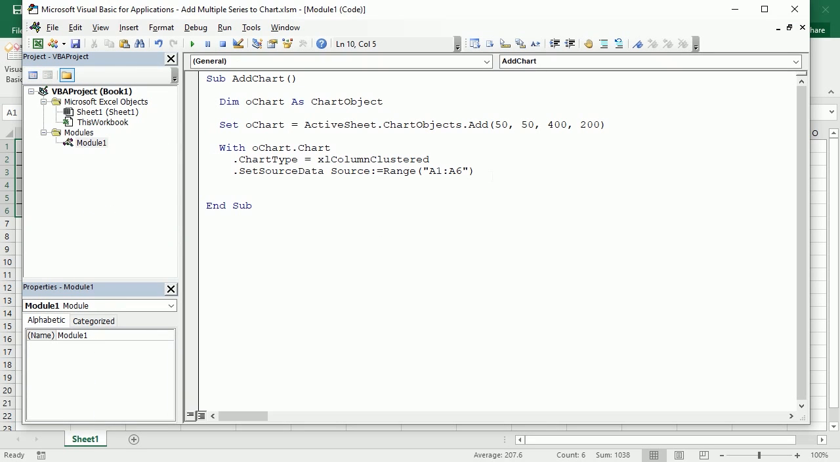Of course, if we choose A1 through C6, then it would create the whole chart, yeah? But we've already learned how to do that. We've learned how to create a chart. Now, here we're gonna learn how to add series to an existing chart. So let's say we have this one here. Let me end the with statement.